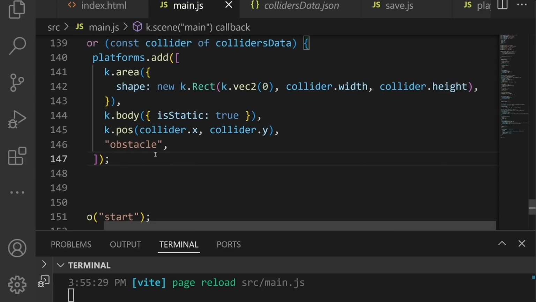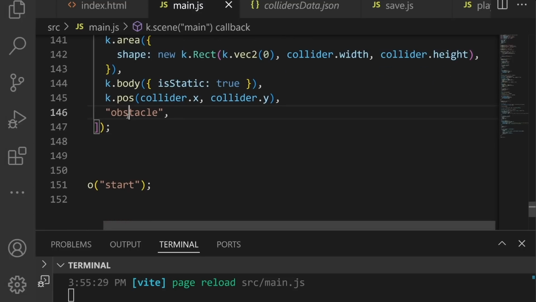All right. Now we're going to need to create 2 other game objects that are going to sit at the top and bottom of the screen.